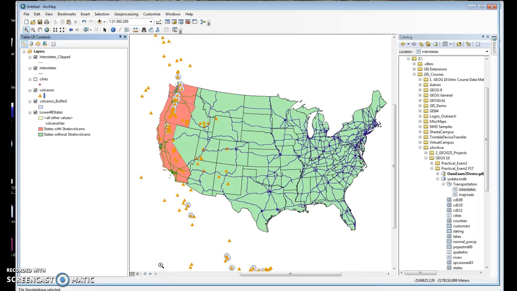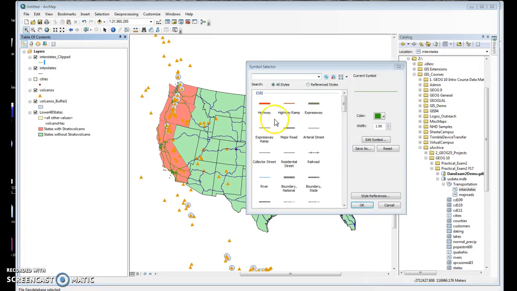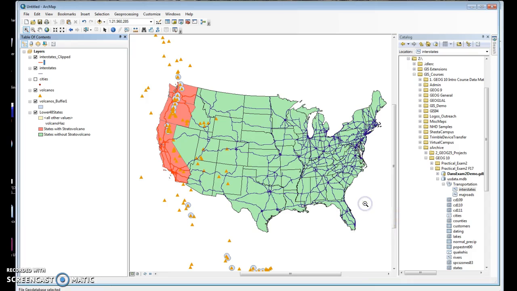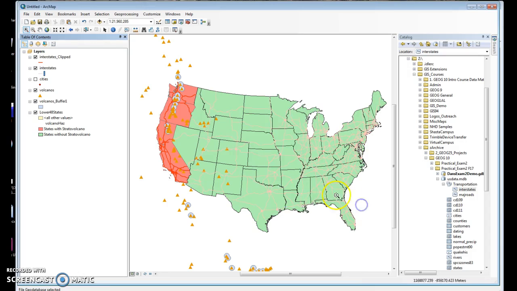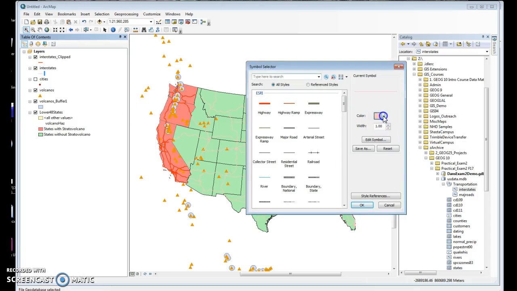Okay, let's pick up where we left off. So our buffers have successfully been executed. We can take a look at those. Let's put in our clipped highways. There they are. That's good. And let's see. So why don't we go ahead and just symbolize these, and we'll just ratchet these guys back just a little bit so that they're not quite as prominent. A little more red than that.